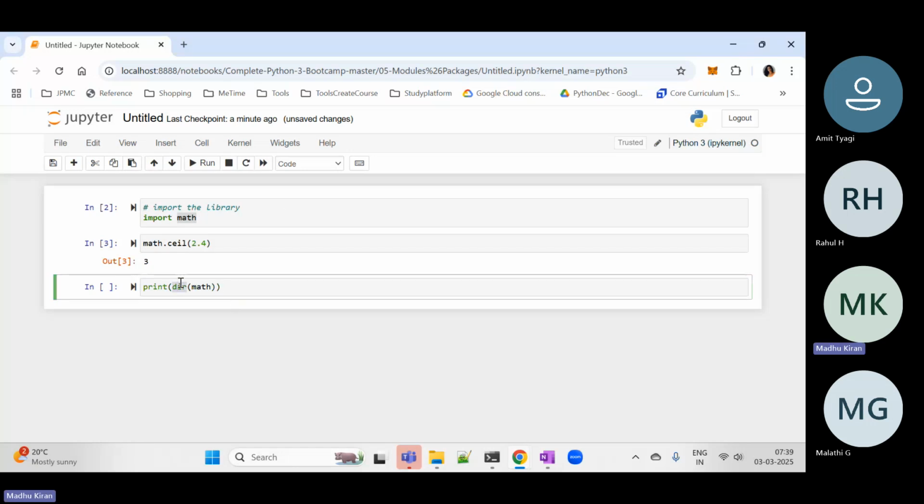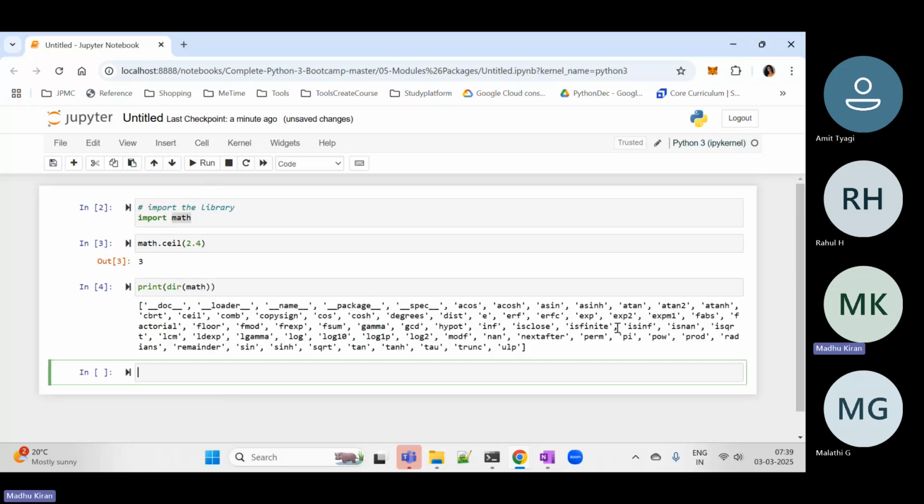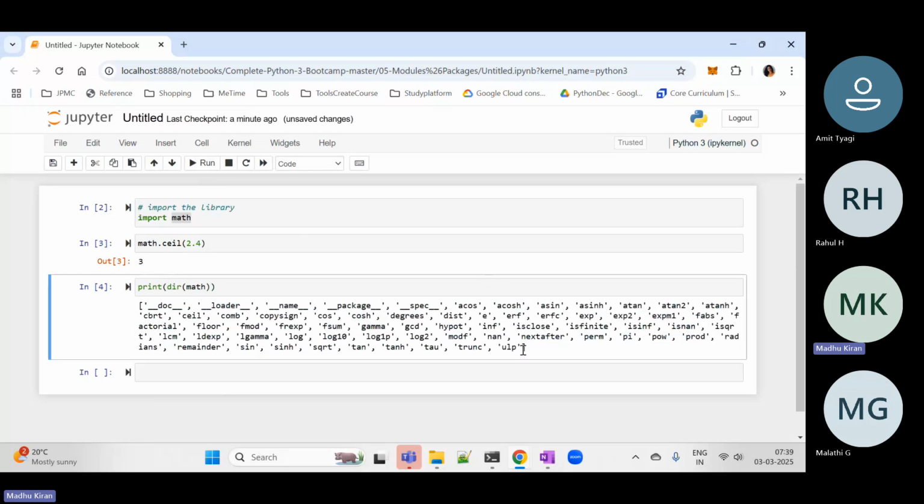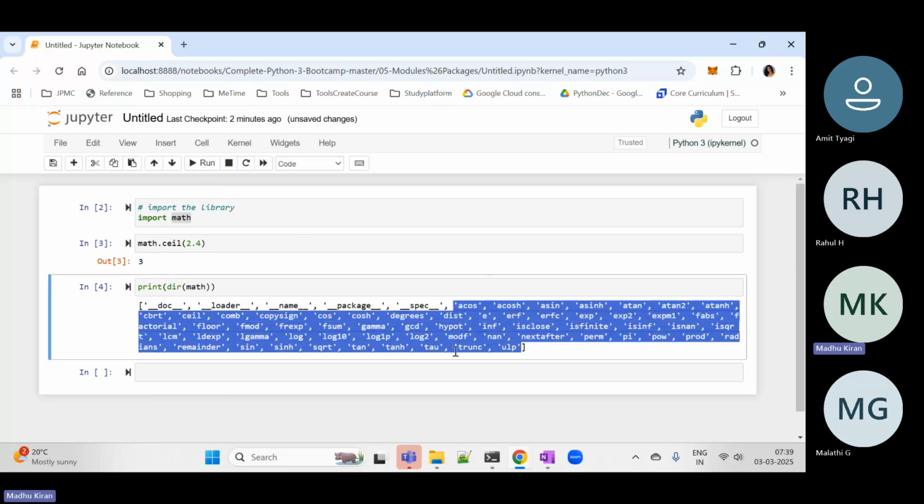Here we have a dir method function. So the dir function will tell what all is there inside this library math. Here you see it has all these methods inside math. We can make use of it, but we need not learn all the libraries and all the methods in Python. We have lakhs of methods and libraries inside it. We need not learn all of them.